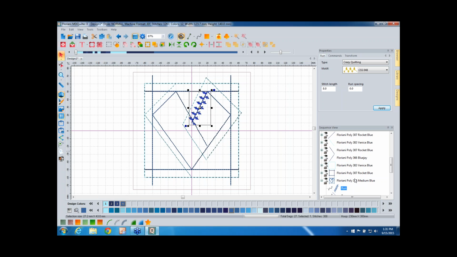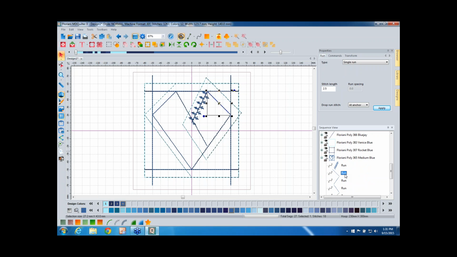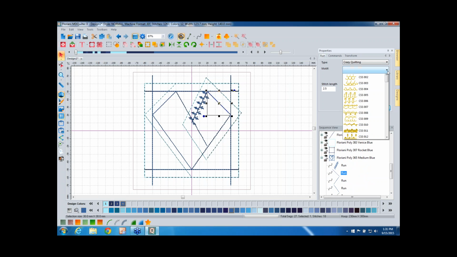So we're going to go to our sequence view, and you can see now that that's changed to a crazy looking run. We're going to come down to our second run and pick it. So that's the straight line, and it's this one over here. We're going to come back up to our properties, select crazy quilting one more time. This time we're going to select motif number 28. So I'm going to come down and select 28.